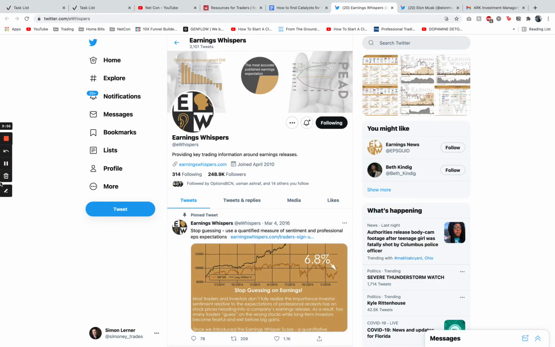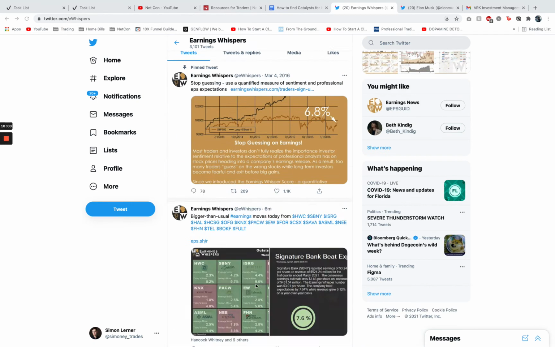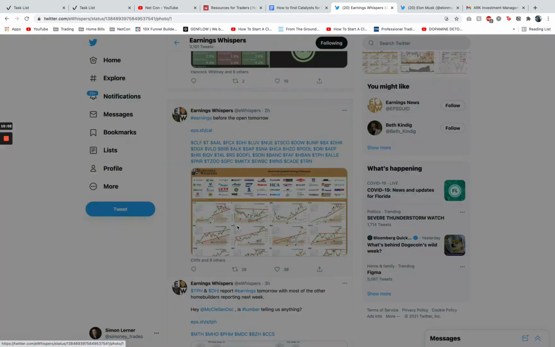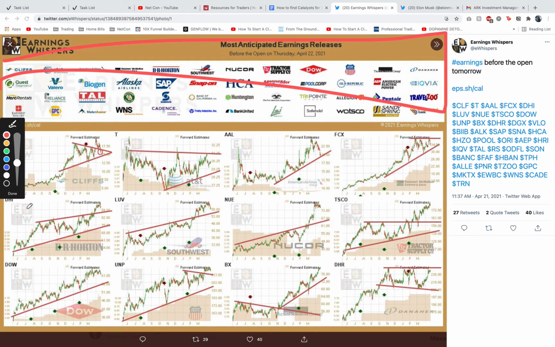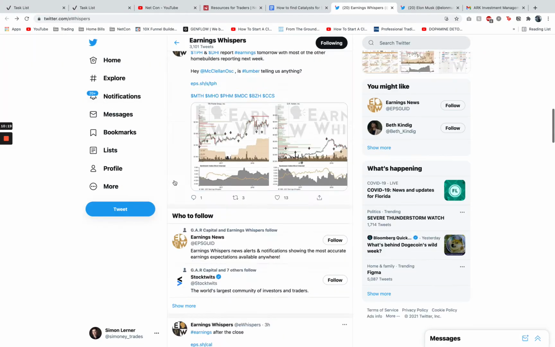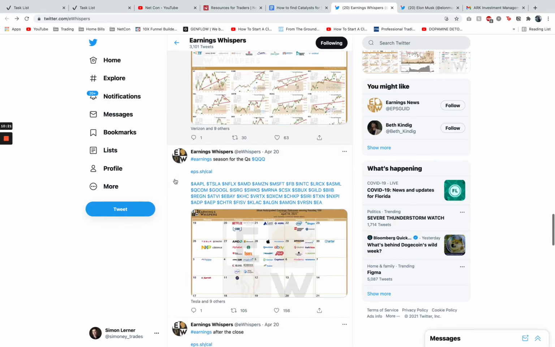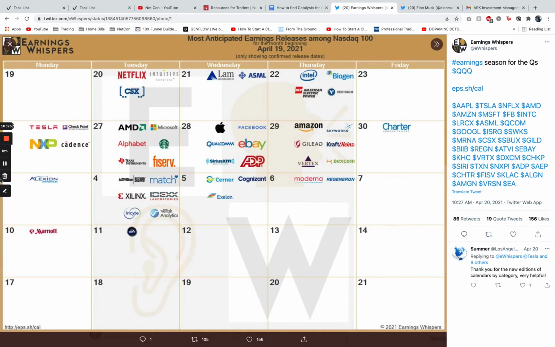Then we have Earning Whispers. Earning Whispers is a great Twitter account to follow for earning reports and understanding when certain stocks are releasing earnings. They give you a calendar, but we post this in Discord already. They pretty much tell you, here are the stocks that are releasing earnings, here are their charts, and some patterns to look out for in particular stocks, and they're mainly specialized on just earning reports, right? And they post a lot of information about earnings, anticipated earnings, and when certain stocks are releasing earnings.